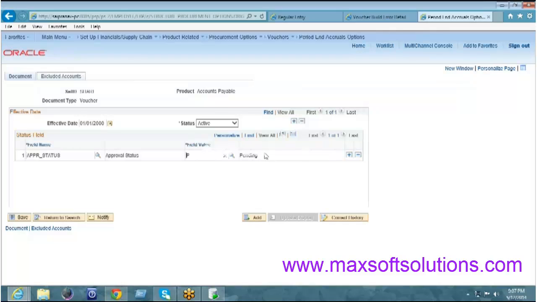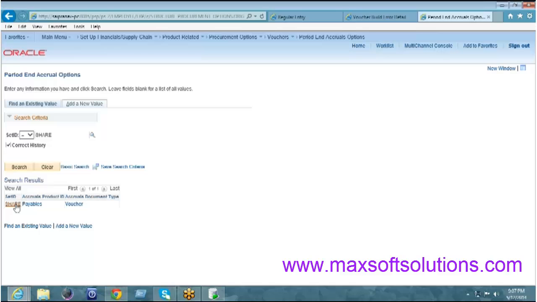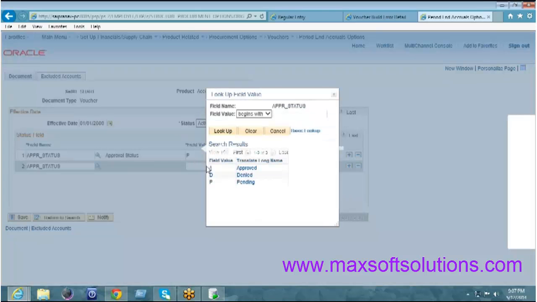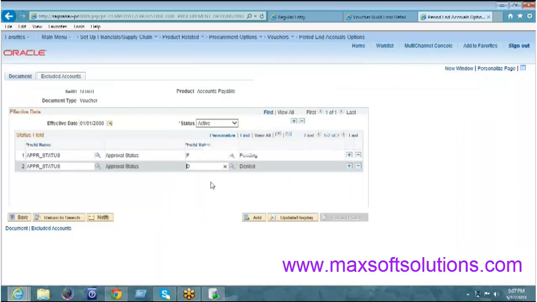If I want to use all these 3, right now it is showing you pending. Now I'll correct it. I want to include other status as well, like denied, where the voucher is denied due to some other reasons. When I run the period-end accruals, anything which is matching with these 2 statuses will be included and the accrual entries will be generated for those transactions.